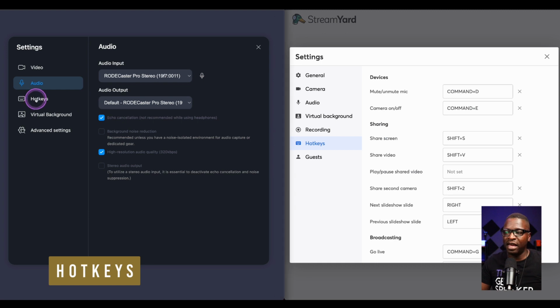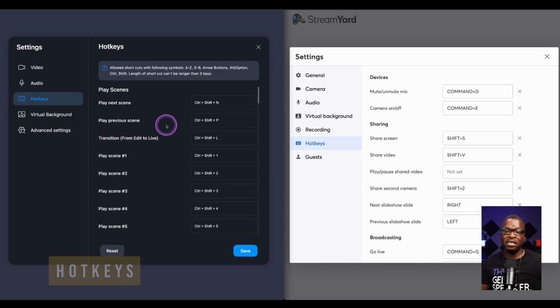Hotkeys, let's go to hotkeys next. We've gone over hotkeys on both of these platforms before. They're both there. This is a neutral point. They kind of cancel out. We're not going to really go much further.